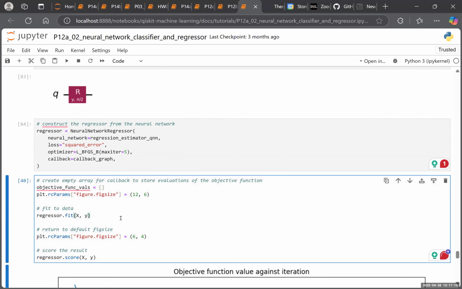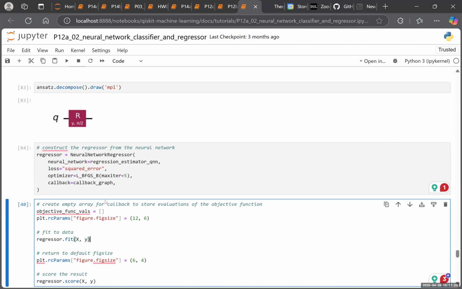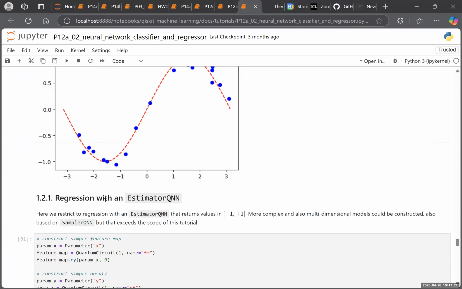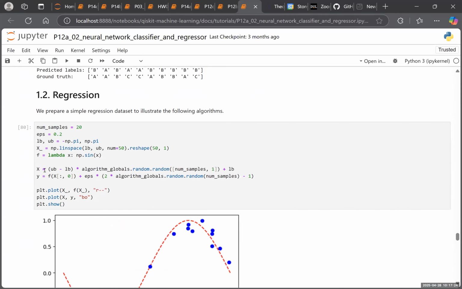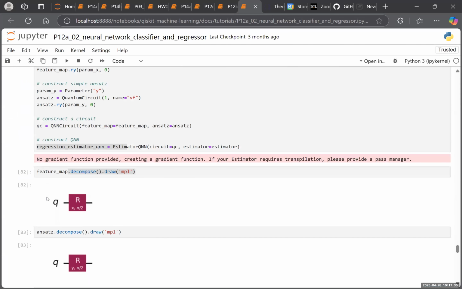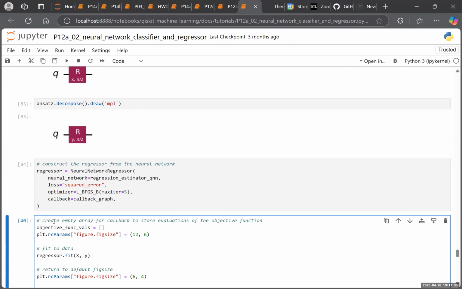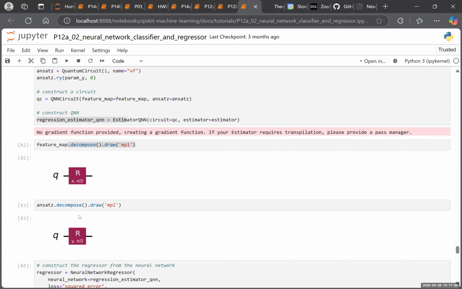Basically, if you understand what the regressor is doing, then you know what needs to be input to this. And then you do the fit with X, Y. So X is just one number, and Y, because you have one coordinate and the other is the function. So you fit X, Y.